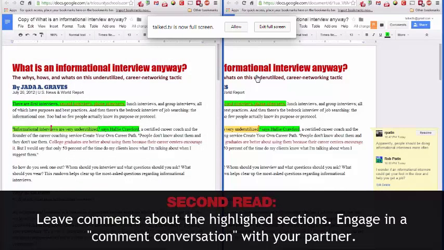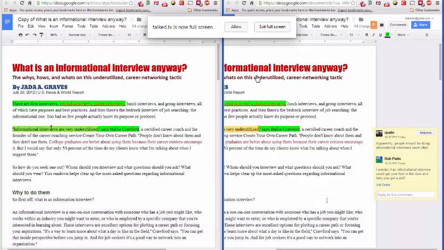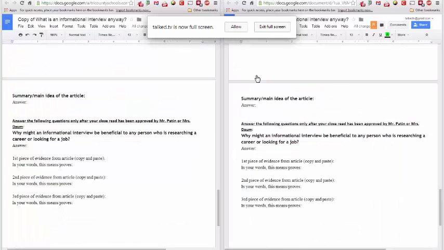The idea is simple. You're trying to understand the article, and the best way to do this is basically to have a conversation about it. But since we can't always be sitting next to each other, you're having this conversation by using Google Docs.